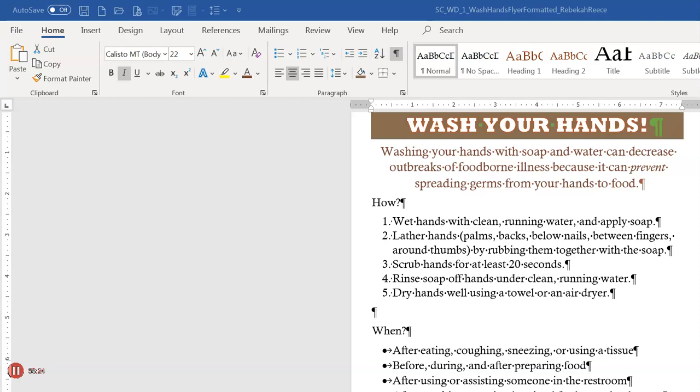WD 1-6AB is selecting non-adjacent text. And this is sometimes a little bit tricky for students. So you have to click and drag through the first selection, hold your control key down, and then click and drag with the second selection so that you can select two different parts of your text.